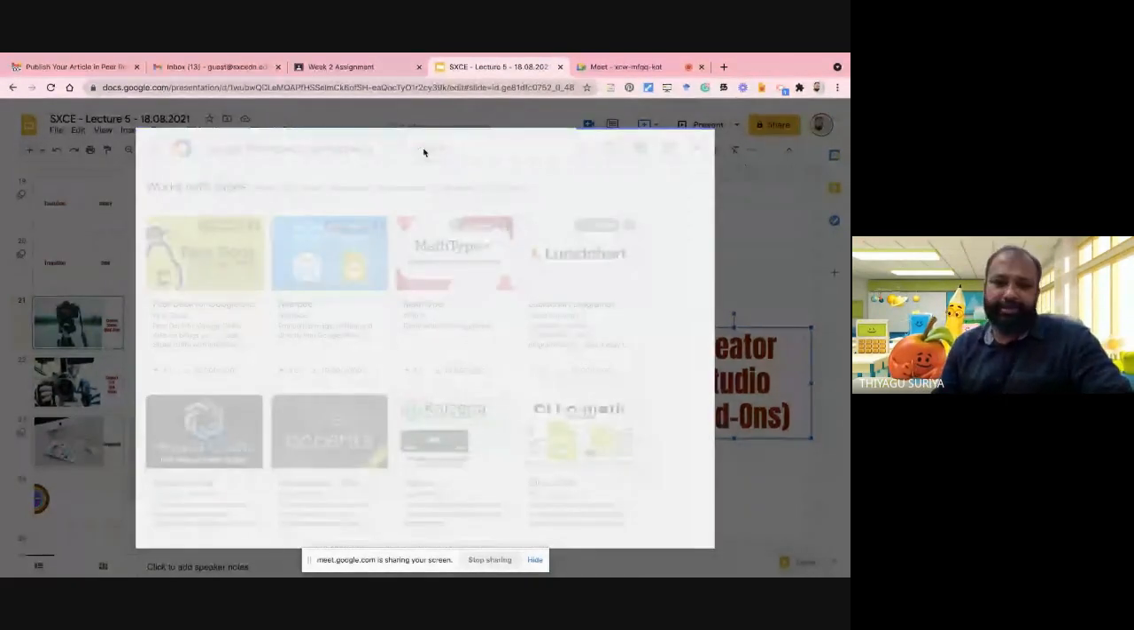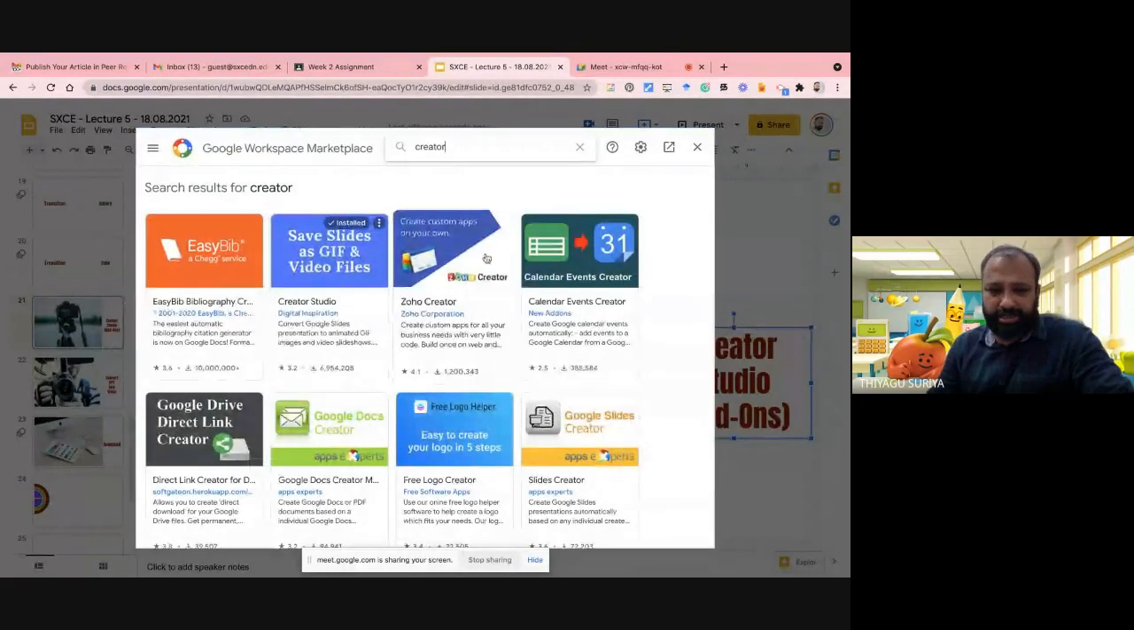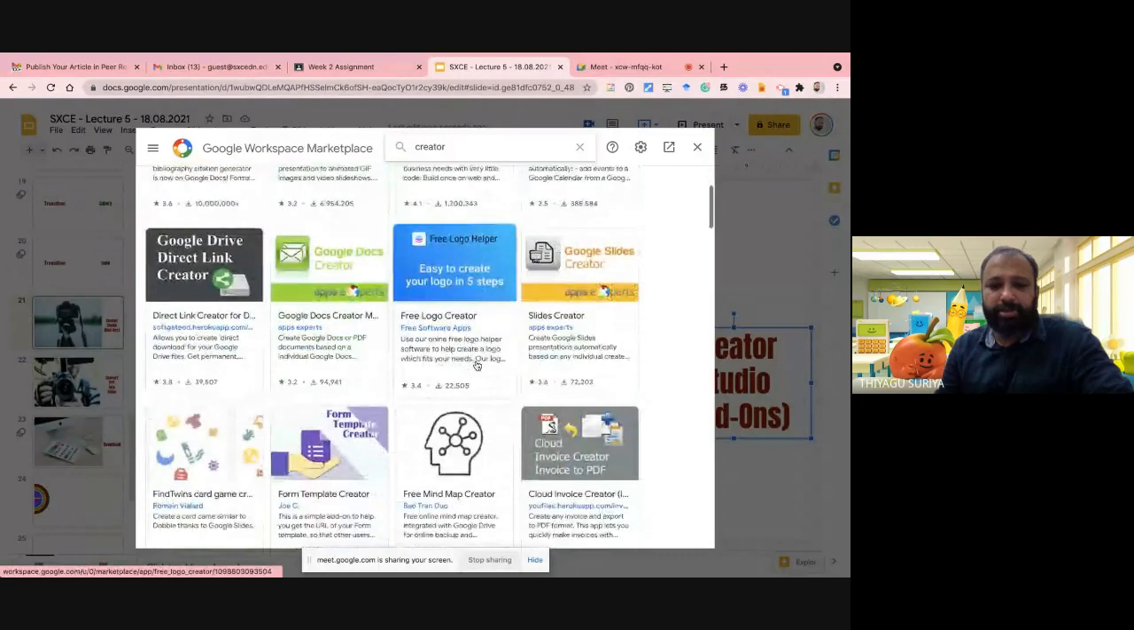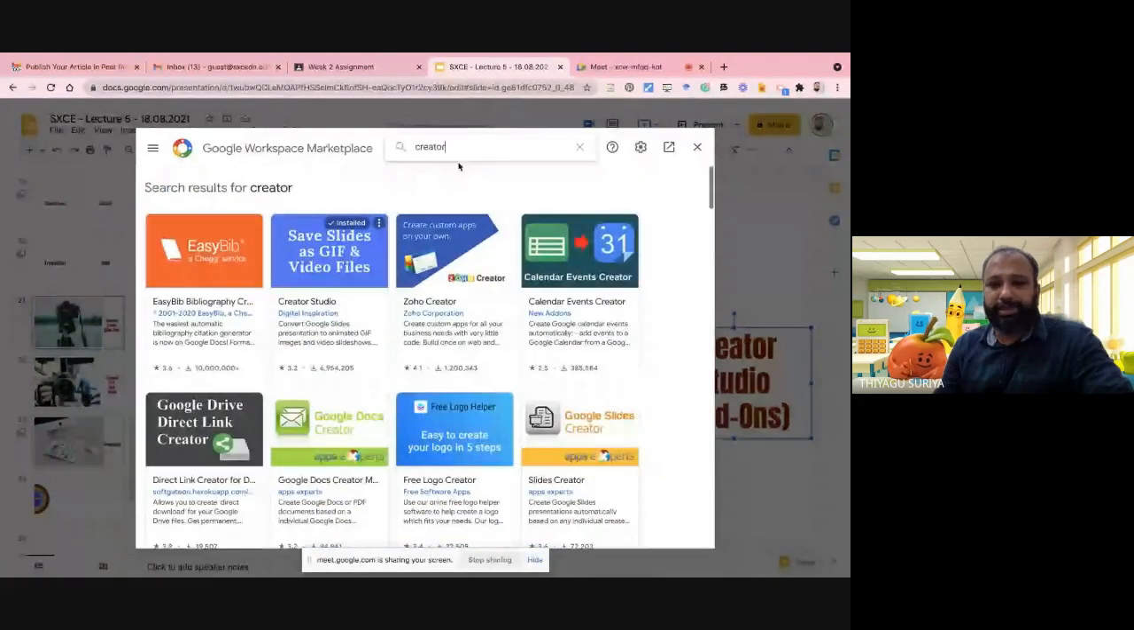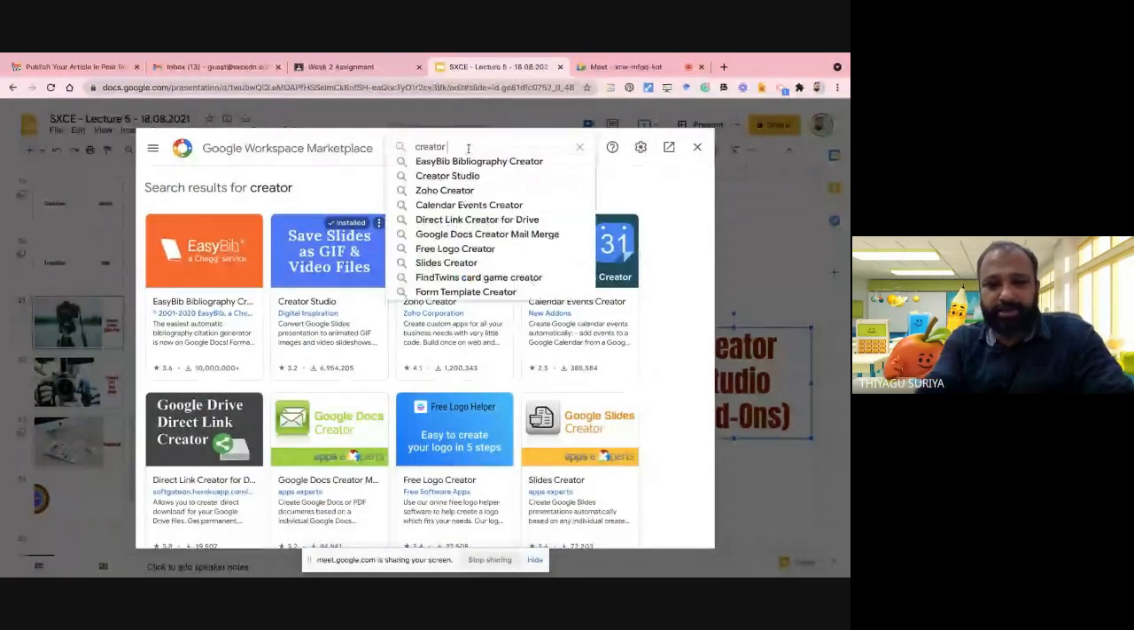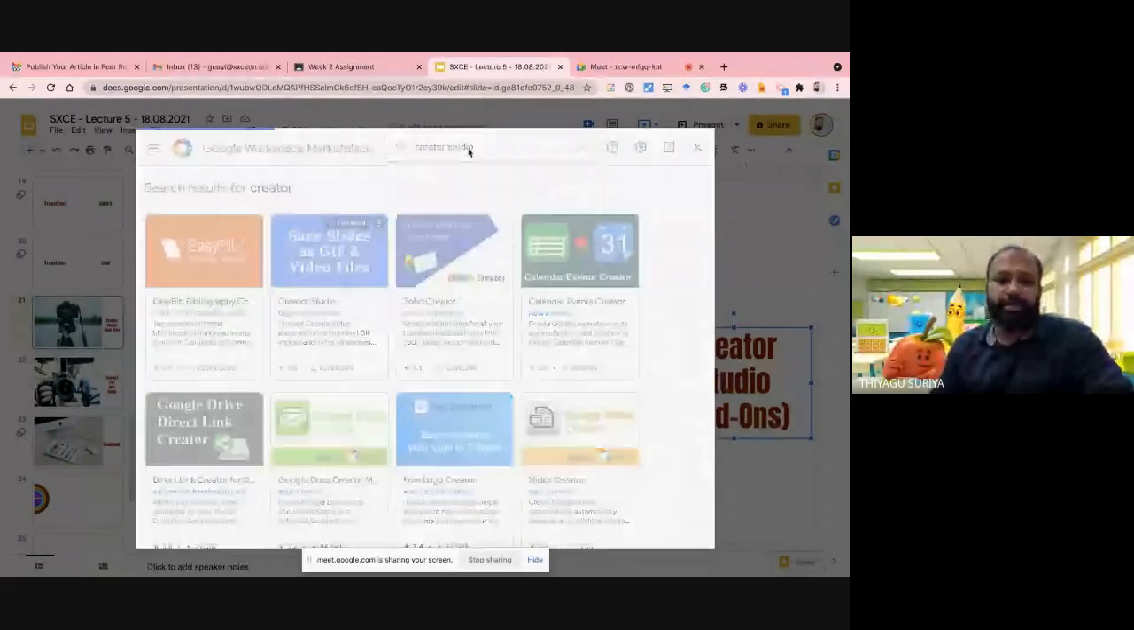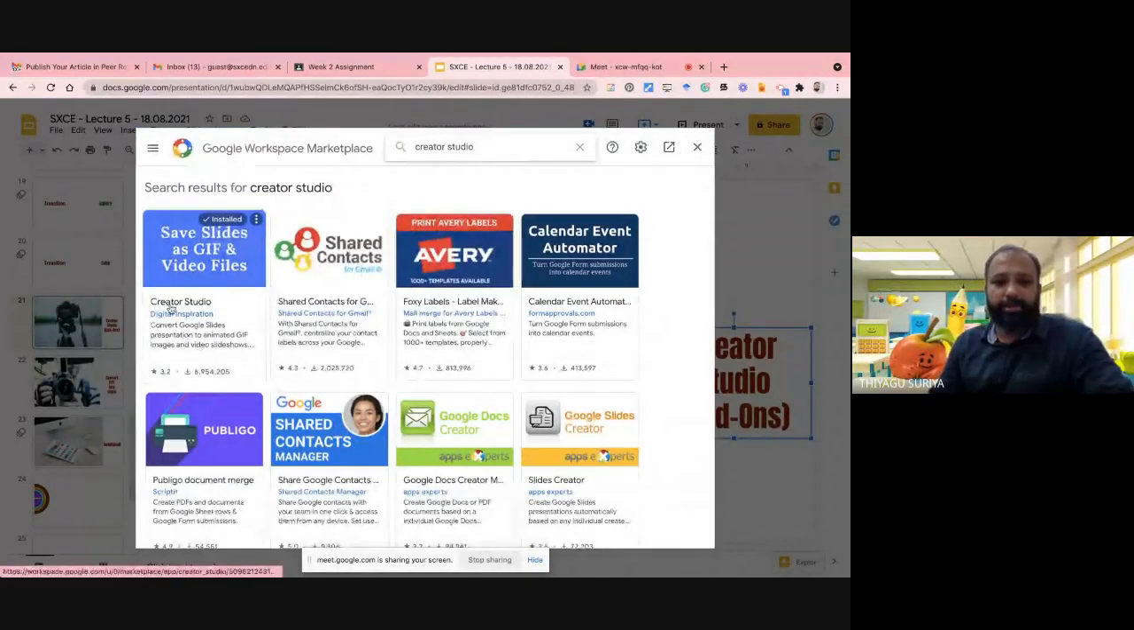Once you type Creator Studio, I can see there is a Creator Studio. Just try and type the full name, because sometimes the same terminology should be Creator Studio. Now this is the Creator Studio. It's already there. In the case of video files, this is the Creator Studio. More than 69 lakhs of people have downloaded it. It's a very good tool.